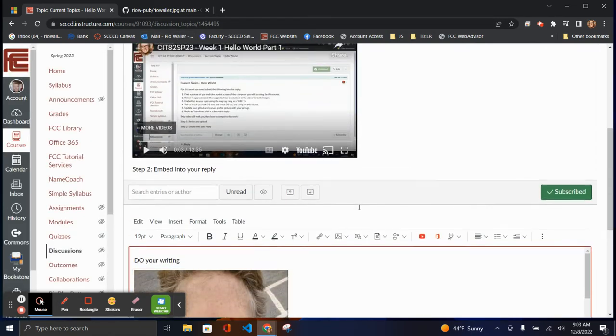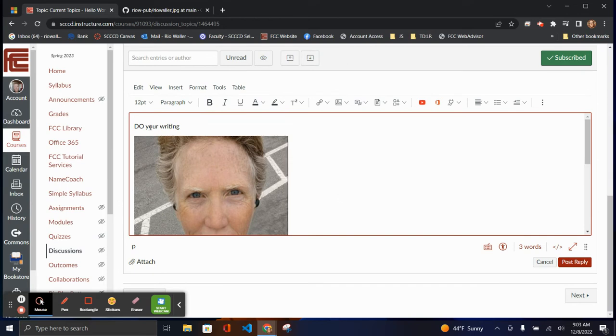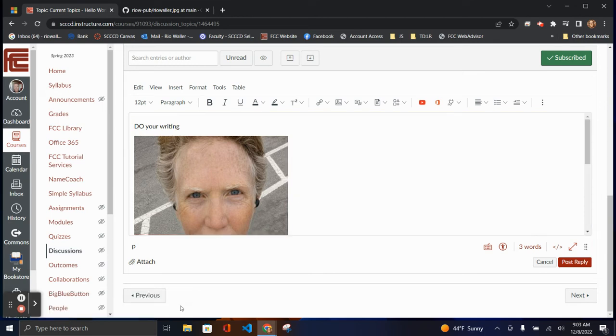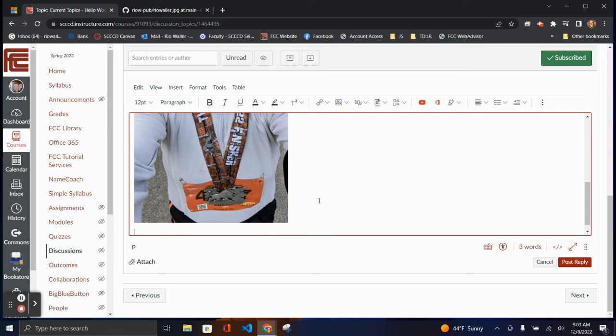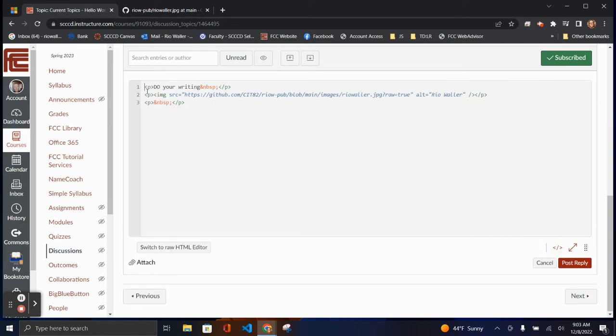And now what happens is that image shows up directly in here, but I didn't have to attach it into Canvas. And that's a lot of what I look for in this assignment: did you do that? Now let me show you what it did, just because I think it's fun. It actually wrote or created an image tag, and the source, which is called an attribute, has the URL that we copied, and then it has alt.